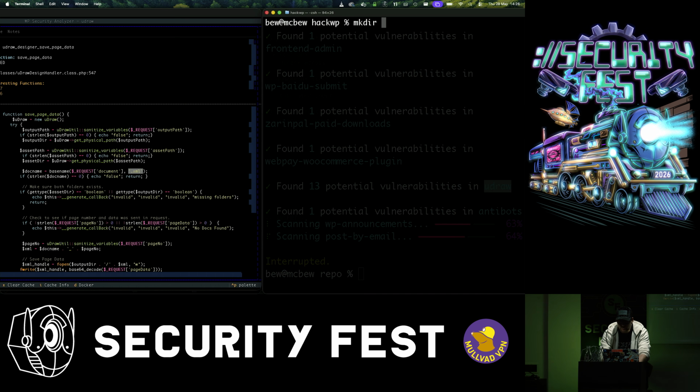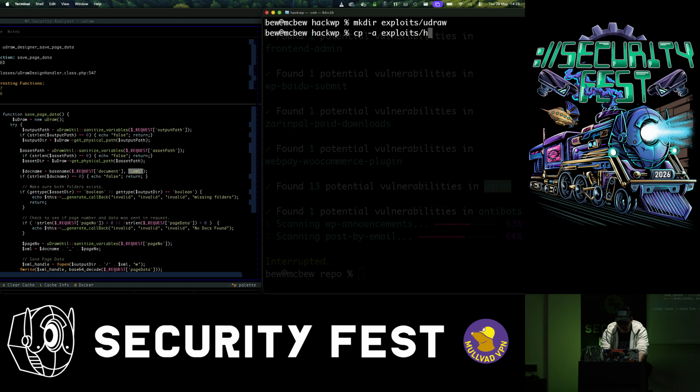But I'll just start by making a directory for my exploit, and I'll just call it udraw. And I will copy the template exploit from HackWP training 1.0 arbitrary file upload, because that's what we're going for. And I'll copy that to my directory, and I will call it 340 arbitrary file upload, because that's the most recent version of the software. Let me open that one.